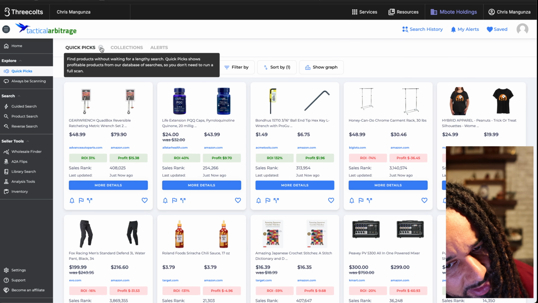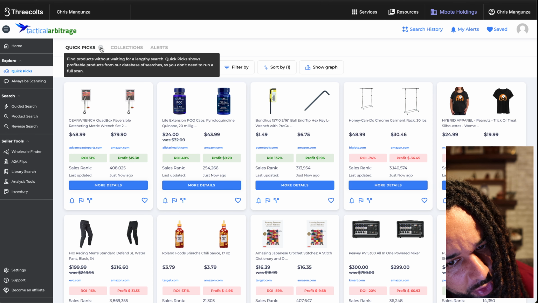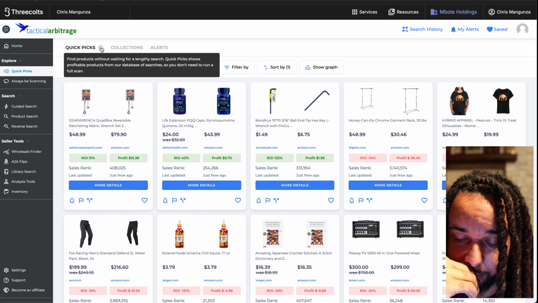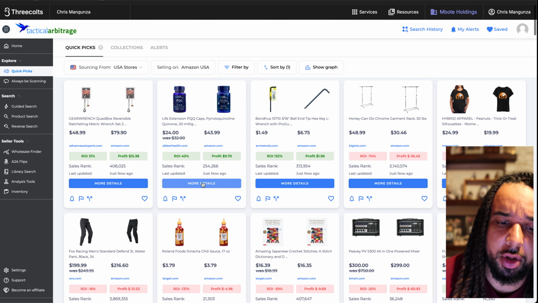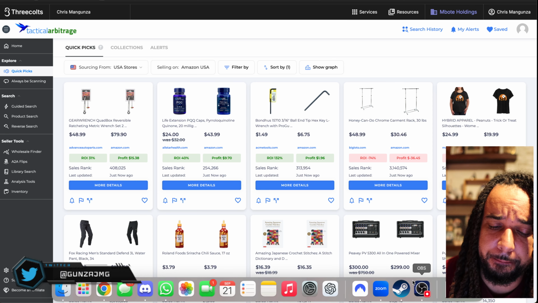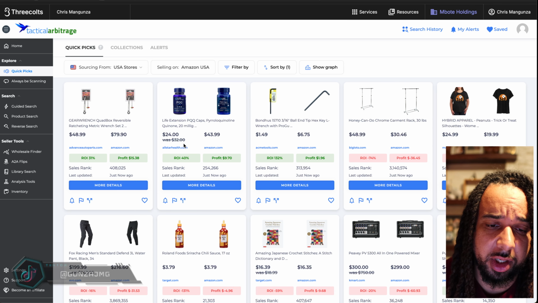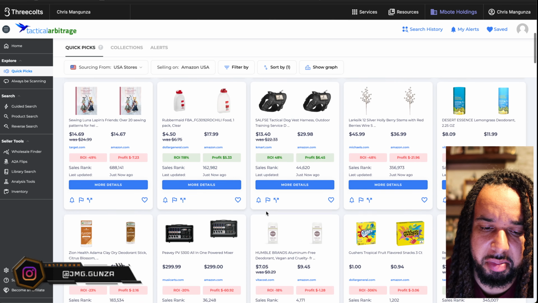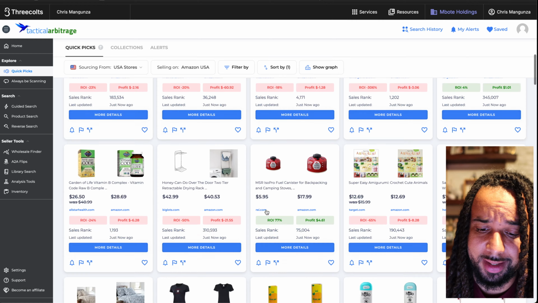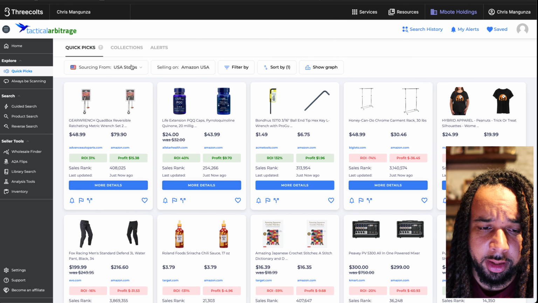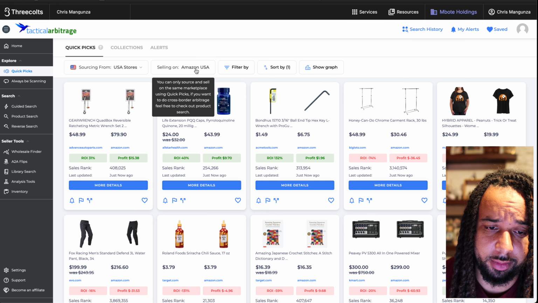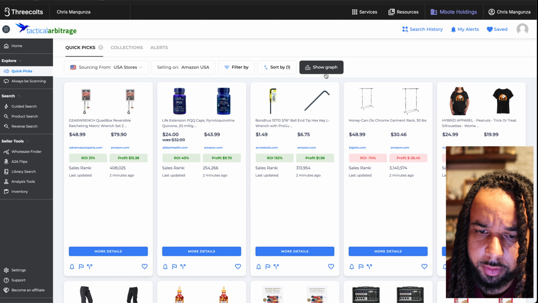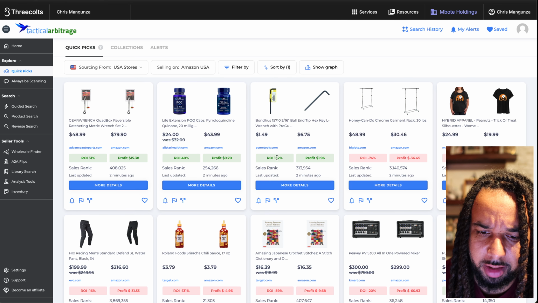Find products without waiting for a lengthy search. Quick picks show profitable products from our database of searches, so you don't need to run a full scan. I don't know about that. It kind of defeats the purpose, right? And I actually have one question about this. I don't know if anyone from Tactical Arbitrage is actually looking at my videos. Does everybody get the same products in quick picks? How does it work? Is it like always be scanning? Like what? I don't know. You can filter by, yeah, I don't know how I feel about that. I don't really know how I feel about that.